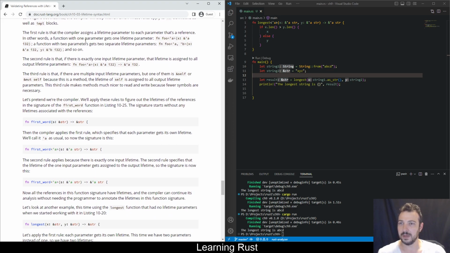The first rule is that the compiler assigns a lifetime parameter to each parameter that's a reference. In other words, a function with 1 parameter gets 1 lifetime parameter, A. A function with 2 parameters gets 2 separate lifetime parameters, A, B, etc. The second rule is that if there is exactly 1 input lifetime parameter, that lifetime is assigned to all output lifetime parameters. The third rule is that if there are multiple input lifetime parameters, but one of them is &self or &mut self, because this is a method, the lifetime of self is assigned to all output lifetime parameters. This third rule makes methods much nicer to read and write because fewer symbols are necessary.